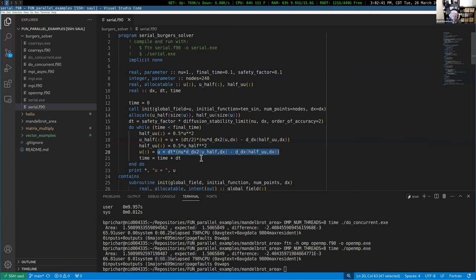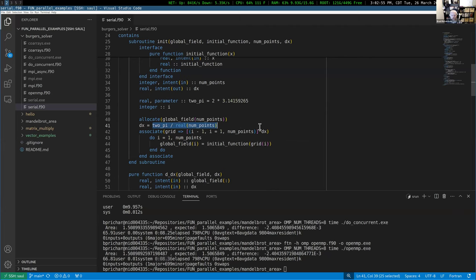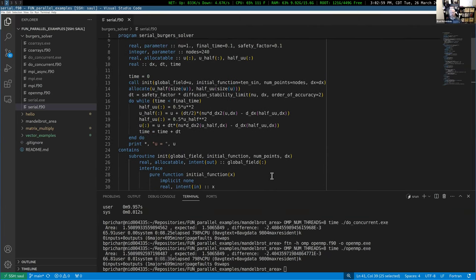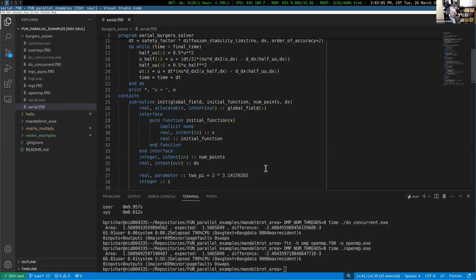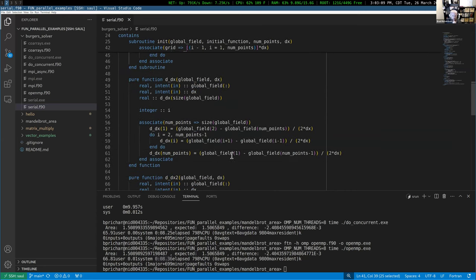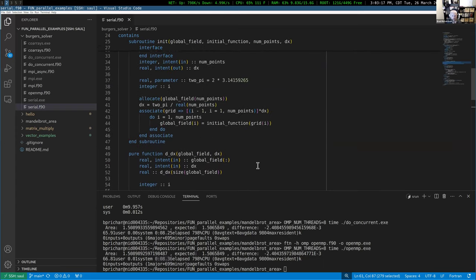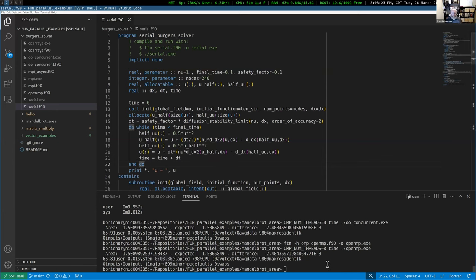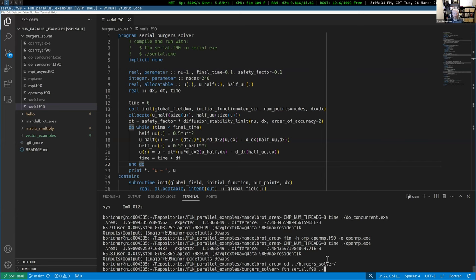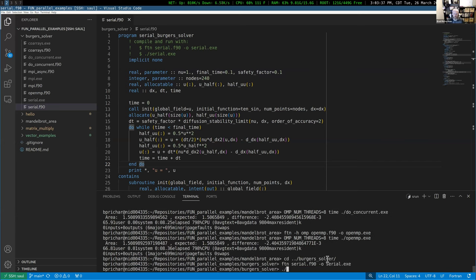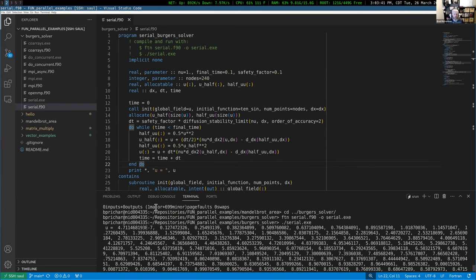the Burgers equation. And so solving it in serial, we initialize the global field. For this one, it's got periodic boundary condition where the domain is 2 pi, and so we're initializing the initial state to just 10 times a sine wave. So we're just initializing things to a sine wave with a periodic boundary condition. And then we're doing the standard derivatives with a periodic boundary condition. So, burgers, FTN serial, compile and execute. Executes pretty quickly because we've got 240 nodes. We're only going to a tenth of a second.